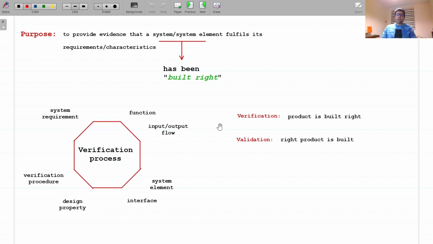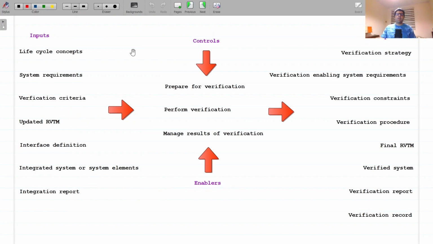Verification is a transverse activity to every lifecycle stage of the system. In particular, during the development of the system, verification applies onto any activity and product resulting from that activity. This slide is the IPO diagram for the verification process.